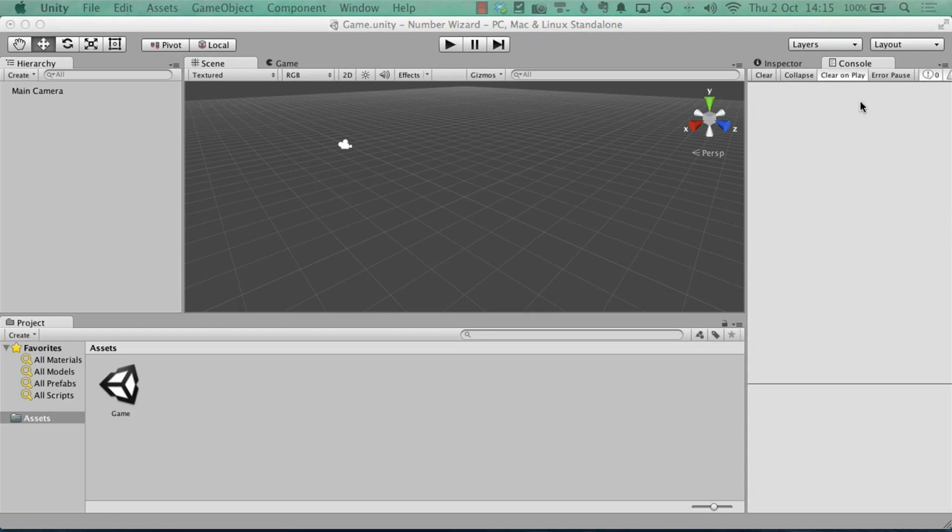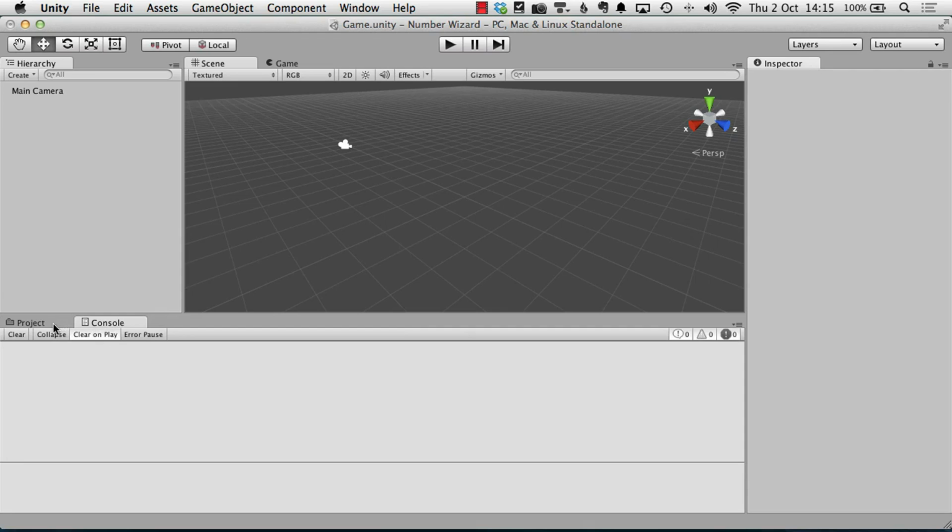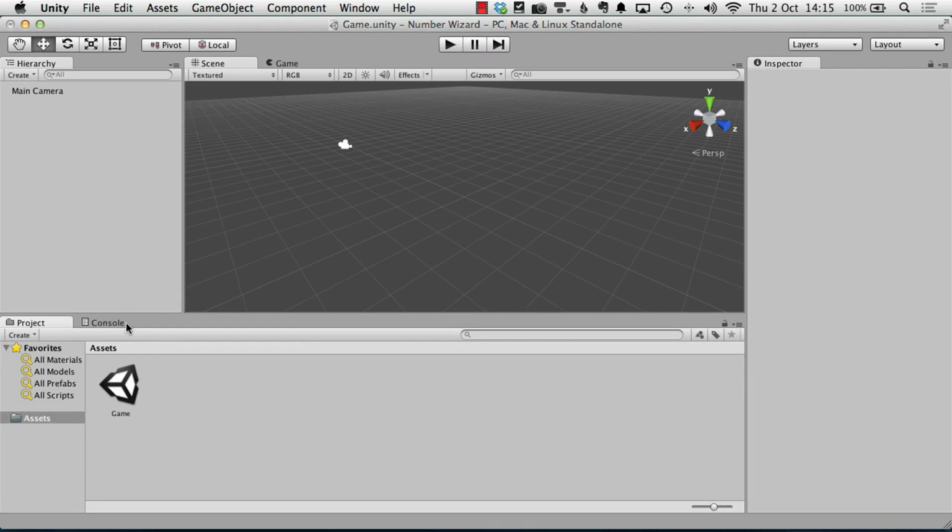So the next thing I'd like to do is just to remind you how to move windows around. So this tab here, this console tab, let's move it back down to the project. So it's back to Unity defaults for now. So grab hold of console, move it back down next to project, and leave yourself on the project tab. That's fantastic.